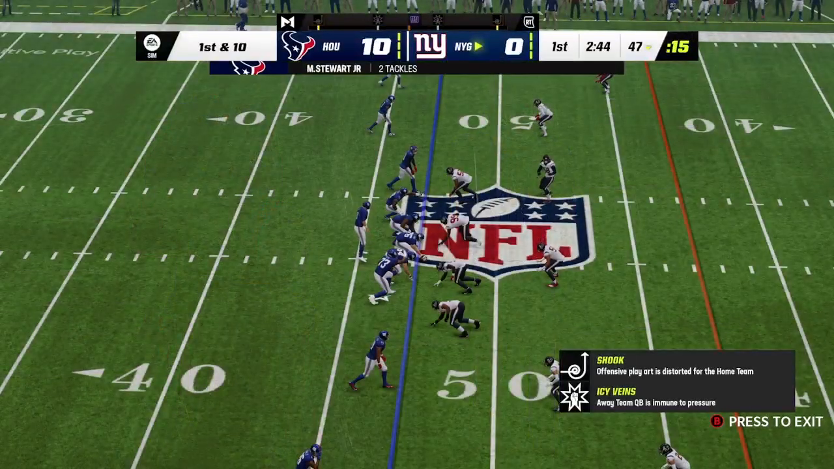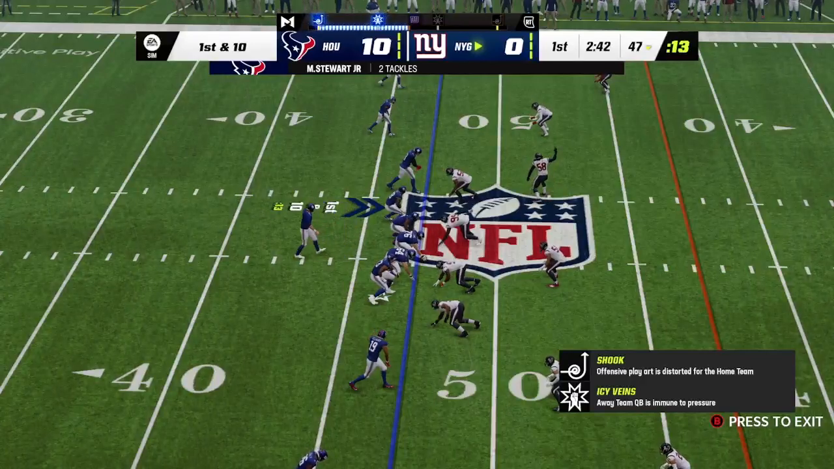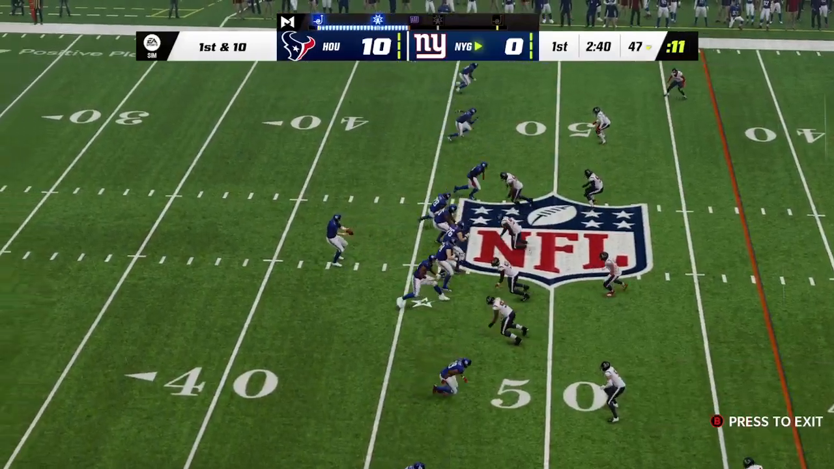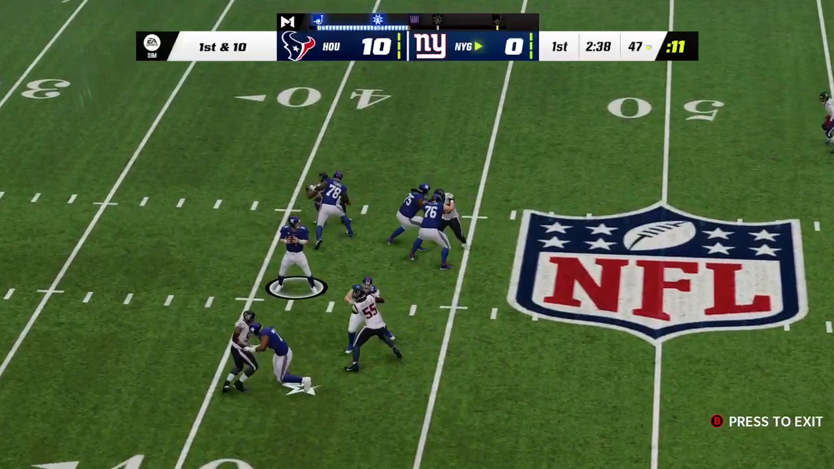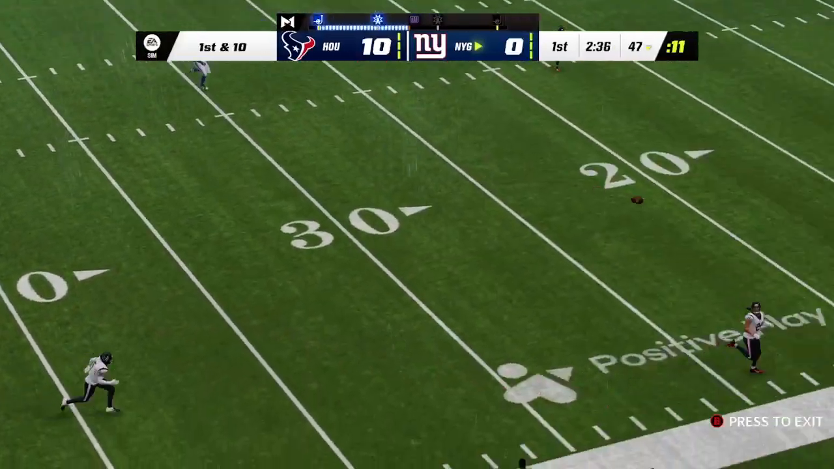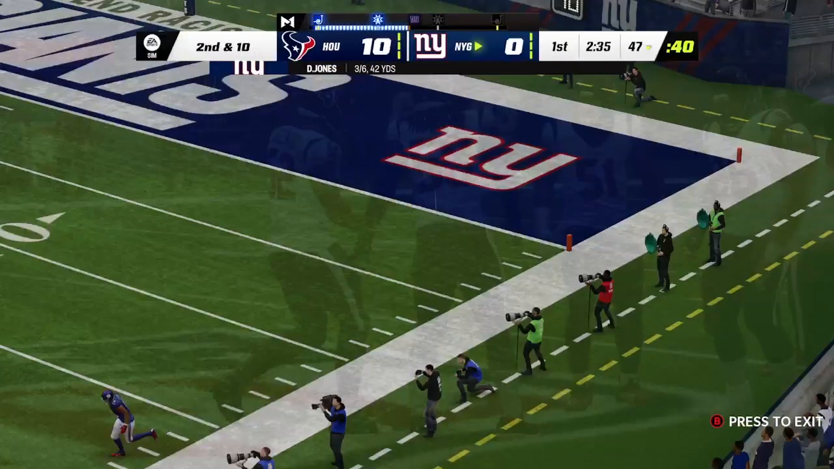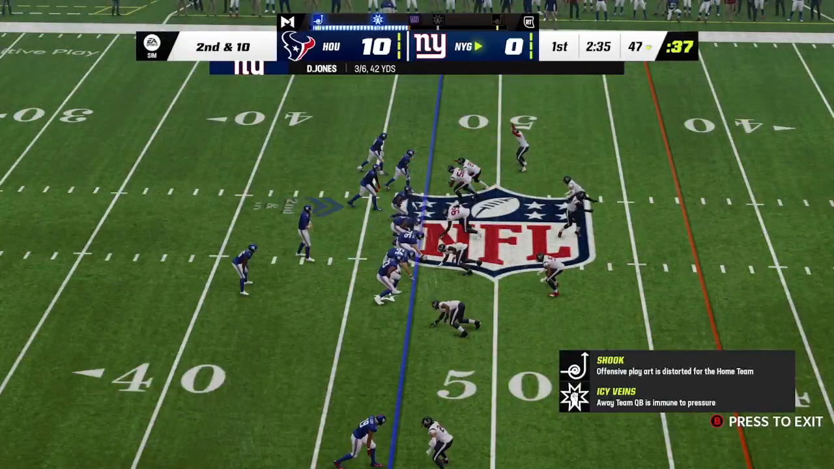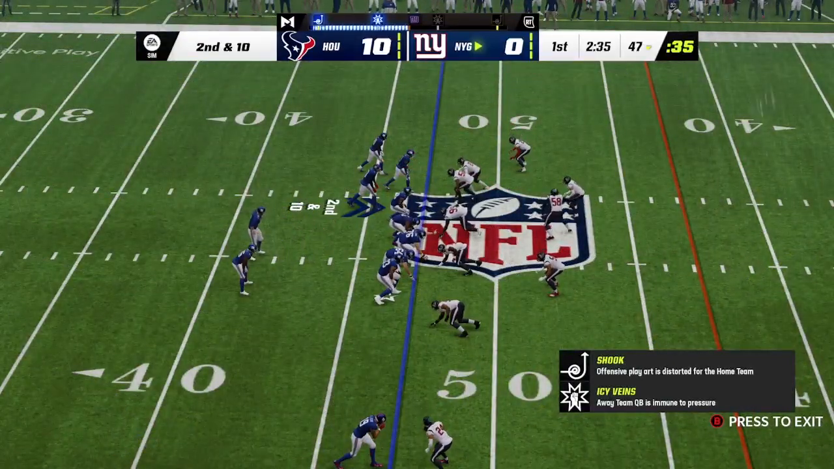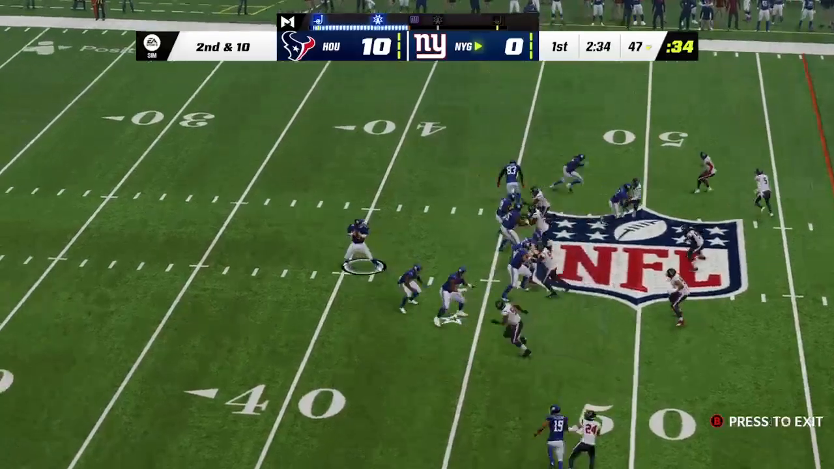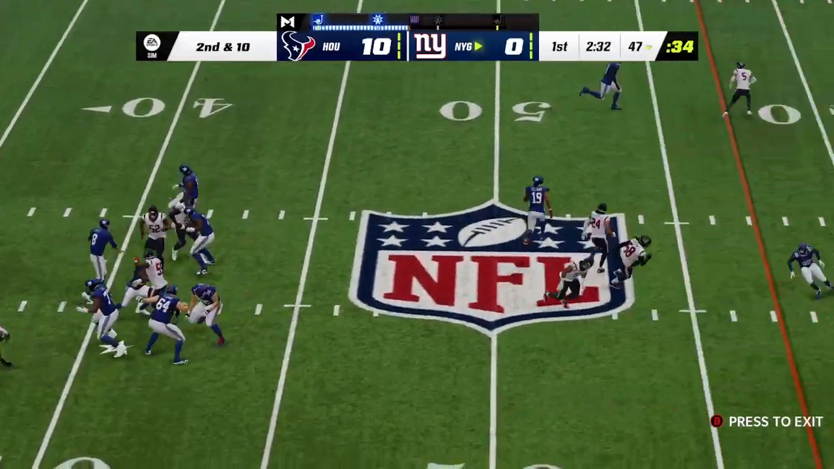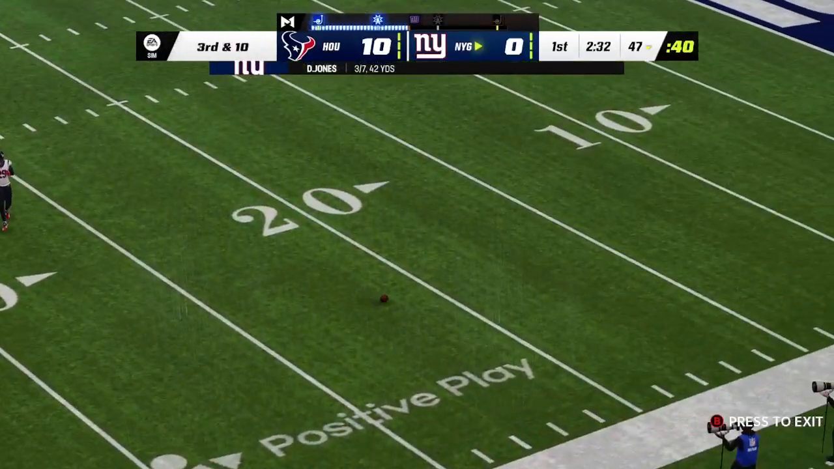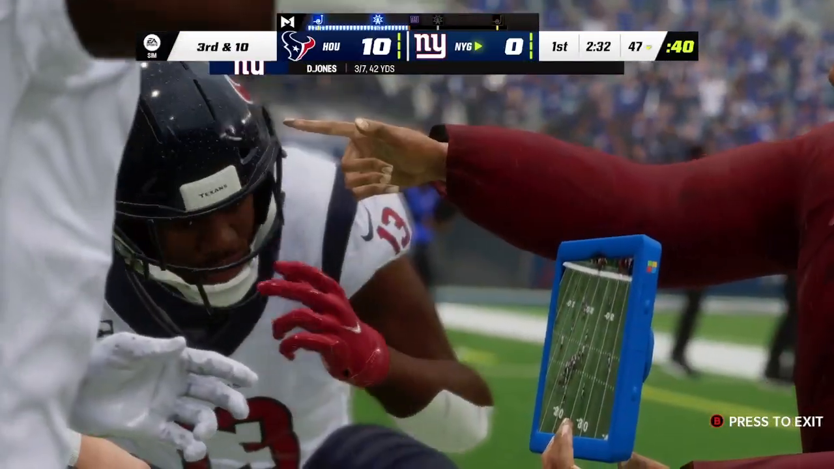A big hitter to start the drive has him up near midfield here for 1st and 10. Looking to throw. Jones. And incomplete on the deep ball. An incomplete pass on 1st down. That leads to a 2nd and 10. Throwing there, but this pass is going to wind up incomplete.